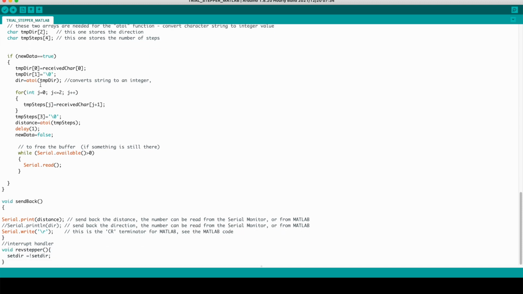direction equals atoi(tmp_direction); the atoi function converts strings to an integer. For j equal to 0, j less than 2, j plus plus, tmp_steps[j] is equal to receive_char[j+1]. And similarly, tmp_steps[3] equal to '\0' to end the string. Again, distance equals atoi(tmp_steps), we add a delay, and new_data equals false.